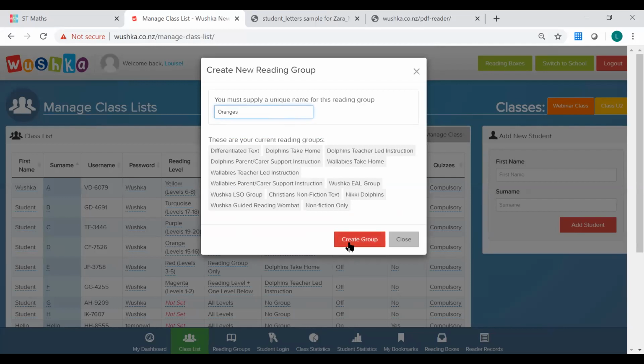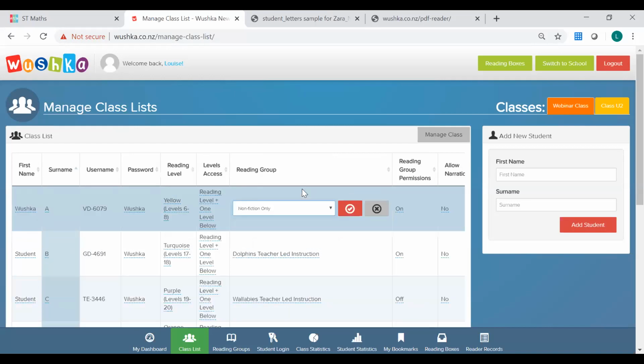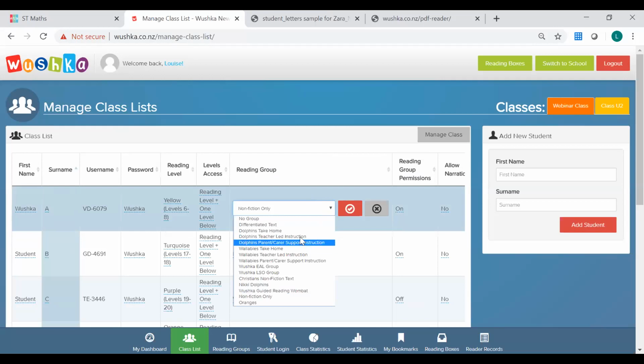You might use colors, whatever you're using right now. Create group. Create group. That's now created my group. I want to assign the group to a student. Click on the reading group column, and we're going to put the student into the reading group.